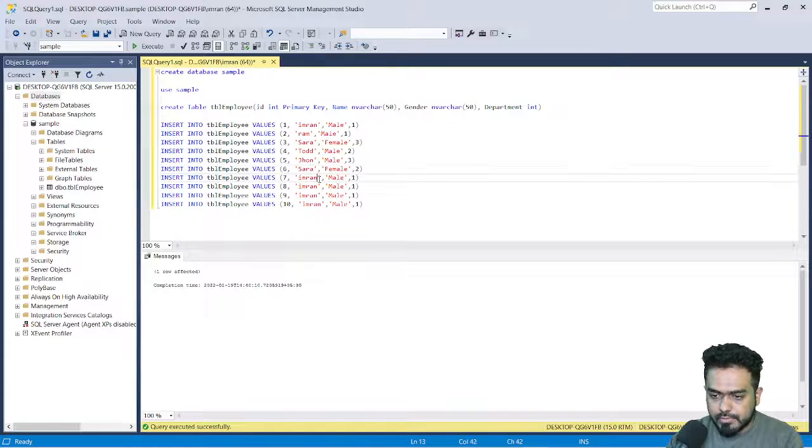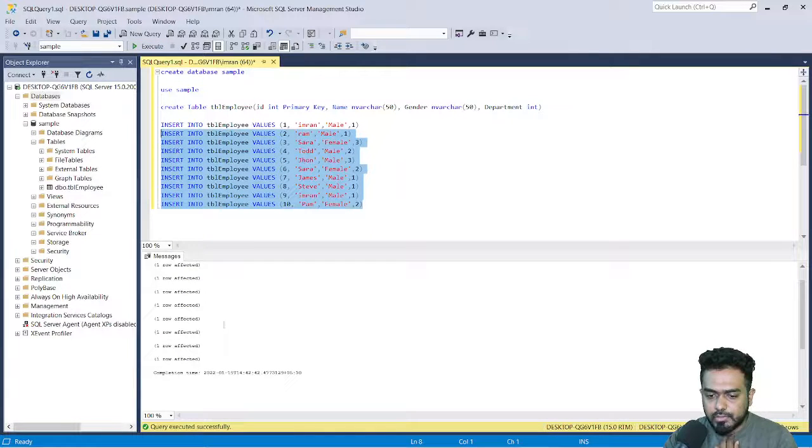Okay, so for the 7th, James, male, and let's make it 1. Let's add one more name, Steve, male and 1. Finally, some random name. Let's make it female, and I'll make it 2. So I'm inserting some values here. Let's try to run this. Okay, so all the rows are affected.